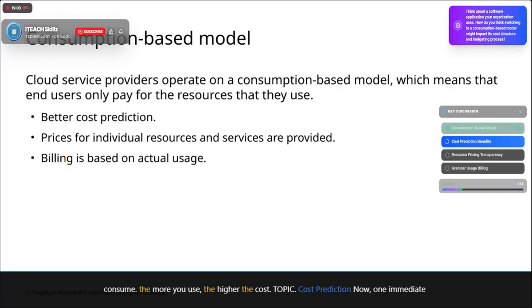Now, one immediate benefit of this model is better cost prediction. Traditionally, businesses would have to over-provision resources to handle peak loads, leading to wasted money during slower periods. With consumption-based pricing, you can analyze your usage patterns and forecast cost with greater accuracy. This allows for more efficient budgeting and resource allocation, a significant advantage for any organization.